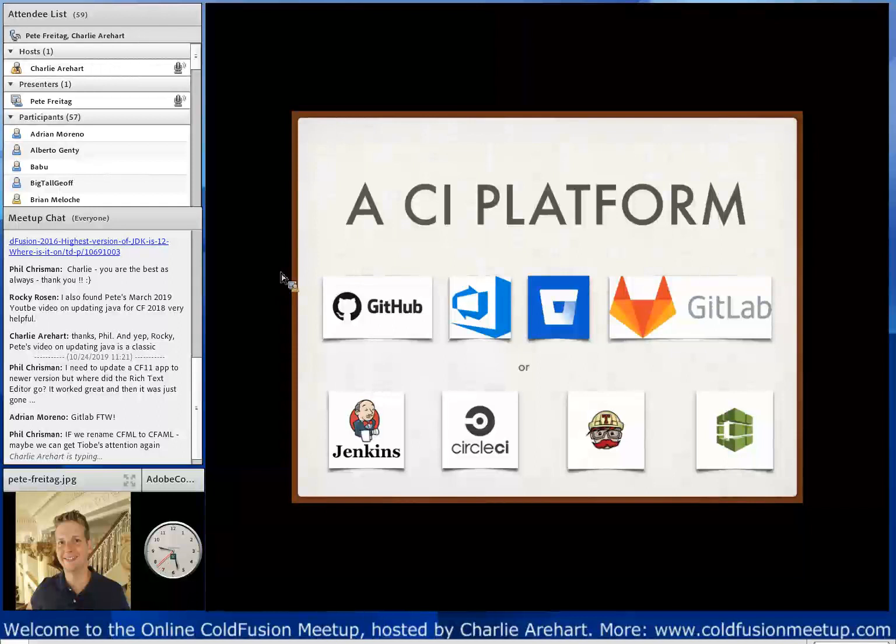So it doesn't matter, again, which one you pick. I would say that Azure DevOps is good at connecting to any type of repository. So even if you're using Subversion instead of Git for version control, Azure DevOps can connect to a Subversion repository and run a CI script.